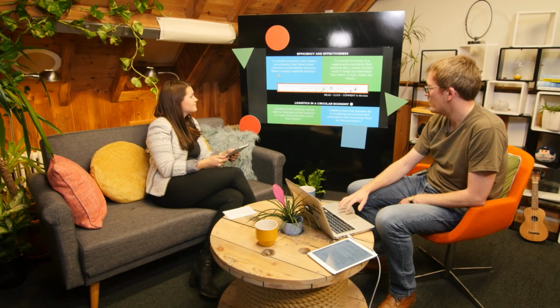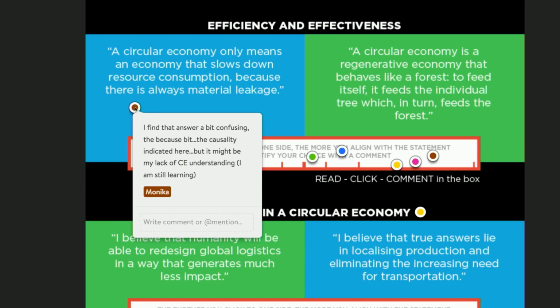Exactly. Okay, next statement? No, we haven't read the comments. Oh, comments. Yeah, there's one over here by Monica. Hi, Monica. Yeah, the causality. Oh, she thinks it's a bit confusing. Still getting to grips with the circular economy, Monica's saying there.